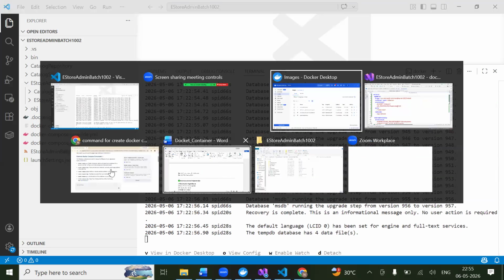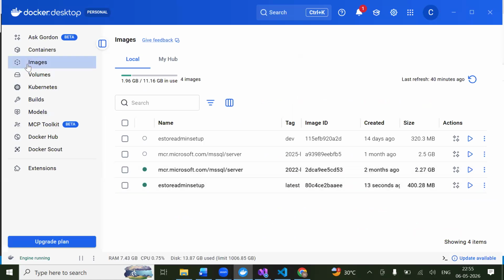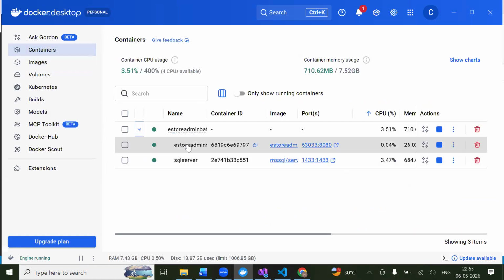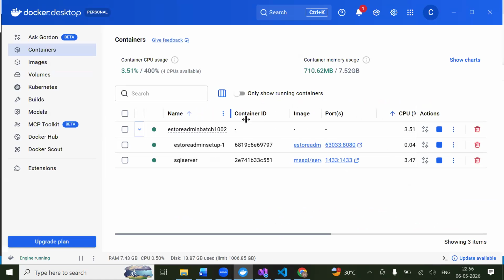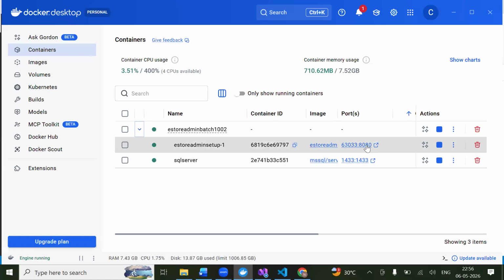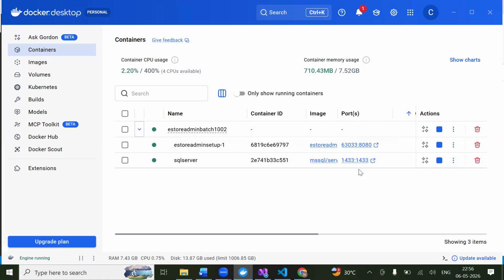Now go back to your Docker. You see images of microservice, SQL Server and admin. Both are created or not in the image? Go to container. You see there is an SQL Server, there is an admin. Created or not? Yes. Say yes or no. And both are configured with the port numbers 63003 and 1433. I got the port numbers.